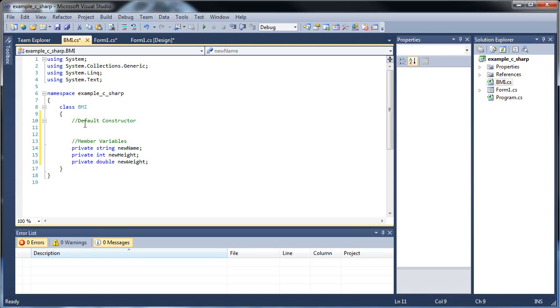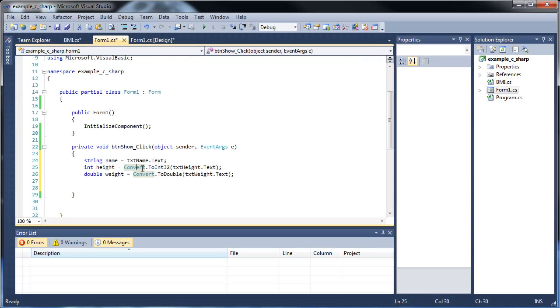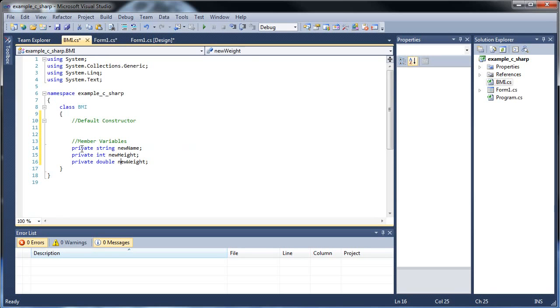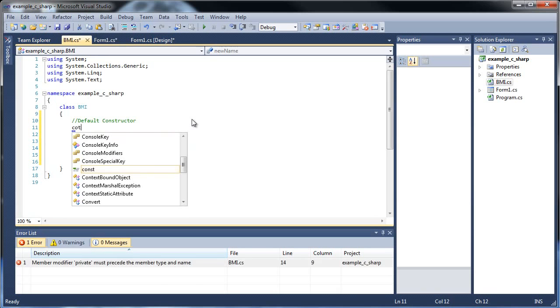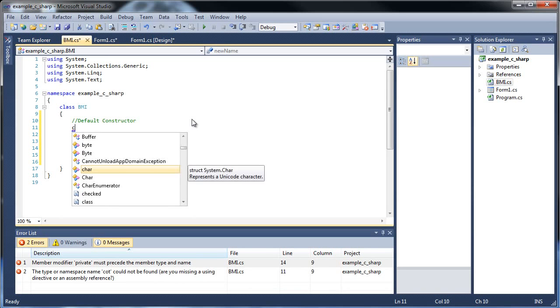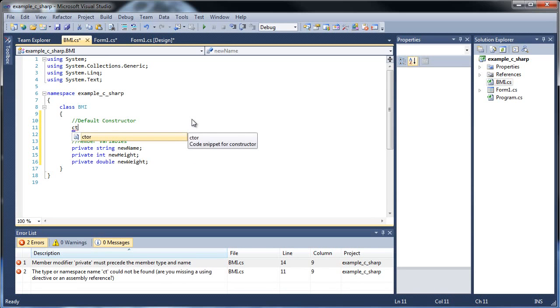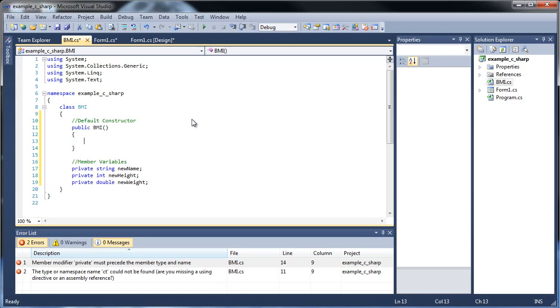What the default constructor does is it doesn't process the three variables that we created. Instead, it'll set these three member variables that we created in this class to their null values. And you'll see what I mean. In order to create a constructor, all you have to do is type in ctor, click tab and then tab again, and there you go.